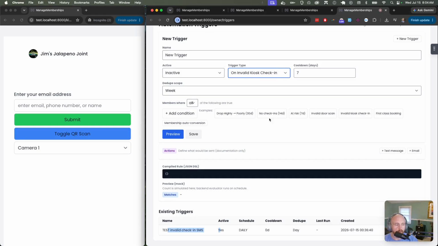But this also helps you as the owner or your managers keep an eye on things, like, hey, wait a second, we had somebody that scanned in, but their payment was bad. Let me go see what happened there.